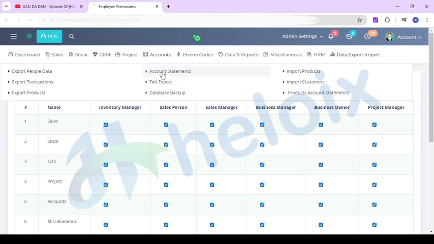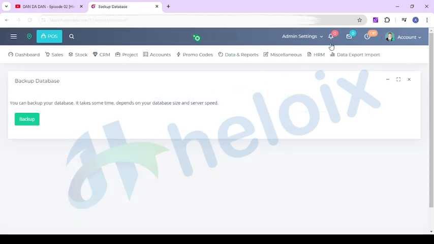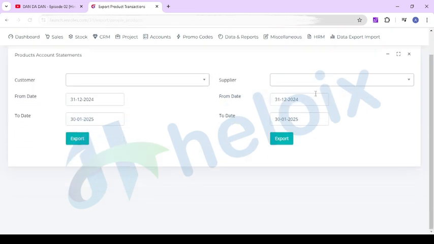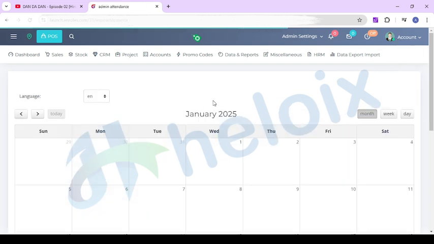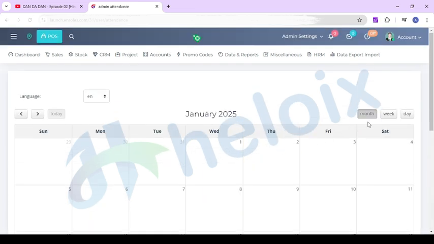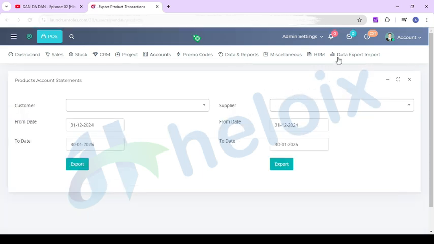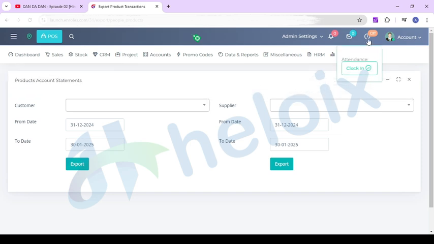Then we have account statement, which you can check here. Then we have text export report, database report will come here. Then we have database background and product account statement, which you can release. Okay, and then here you can check attendance, so your user can easily manage all that attendance. They just need to click on today and they can mark monthly attendance. Okay, product account statement we have, which you can check here. Okay, this is the data here. Then you can easily manage attendance, like clock in or clock out.